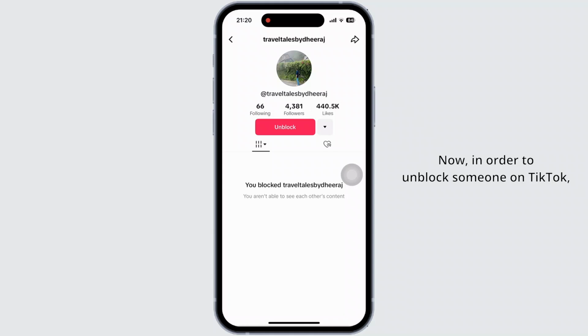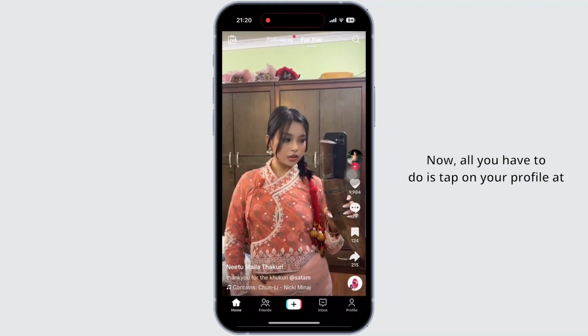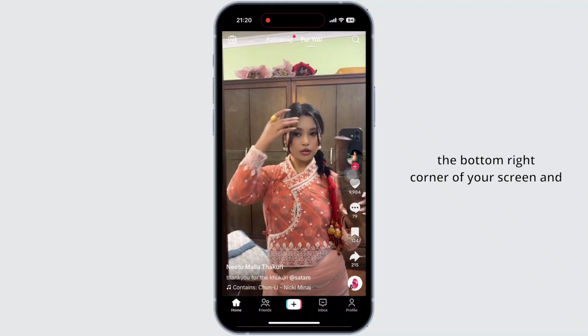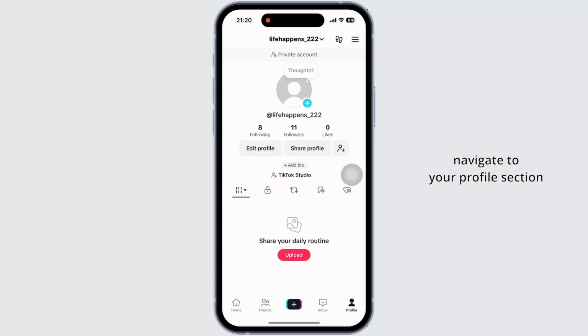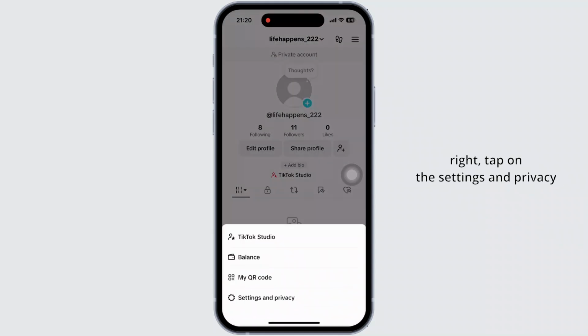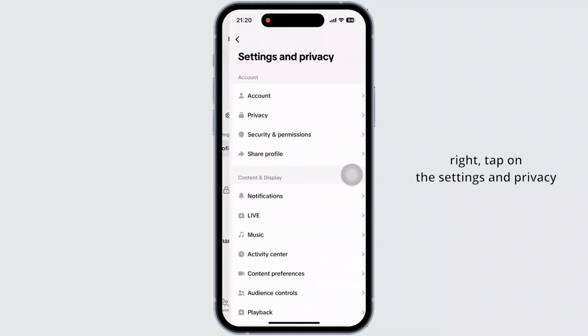Now, in order to unblock someone on TikTok, simply go back to your TikTok feed again. Now, all you have to do is tap on your profile at the bottom right corner of your screen and navigate to your profile section. Then tap on the three dashes at the top right. Tap on the settings and privacy.